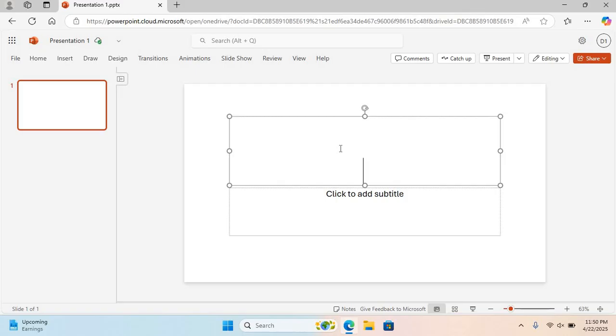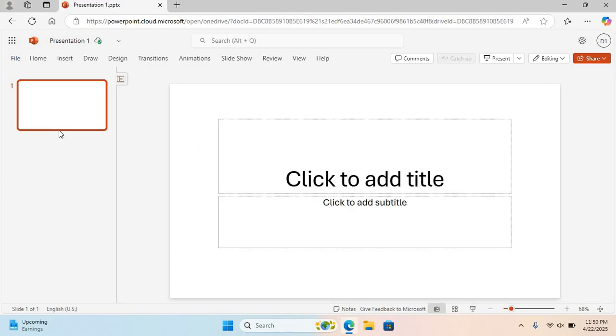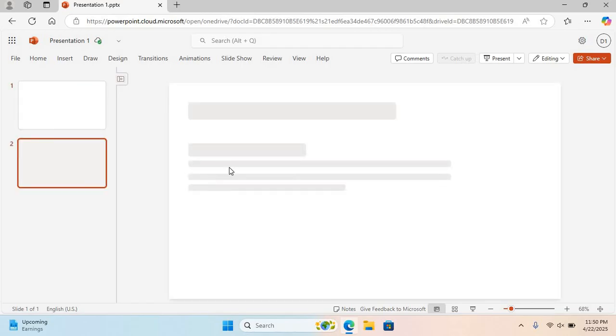So this is the PowerPoint slides. So you can have the home button, you can have the insert button, you can have the design, you can have the transitions, you can have the animations, everything here. You can continue by just opening up a new presentation. So Control plus M, that opens a new slide for you.